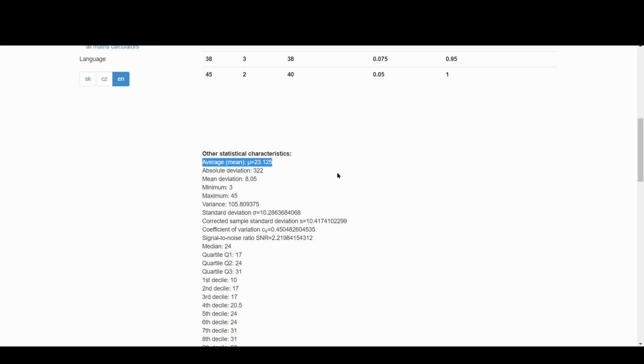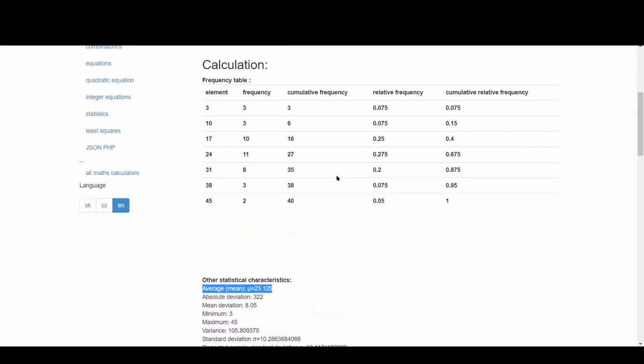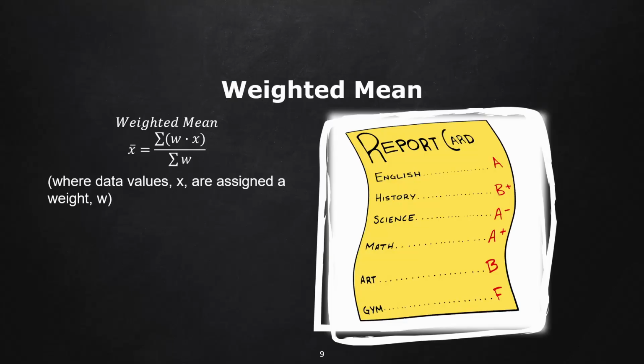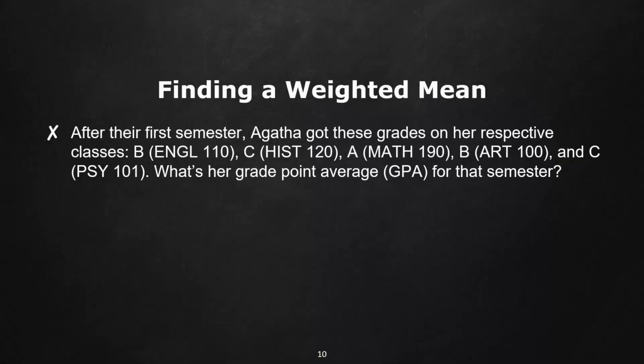So there we go. So you can use this calculator by hackmath.net. Another kind of mean we can find is what we call a weighted mean. Data values are x, and every x value has an assigned weight, which we call w. A very common way of finding a weighted mean is with a report card. Ever wondered how they calculate your GPA? Well, we'll learn that now, and we can actually do it.